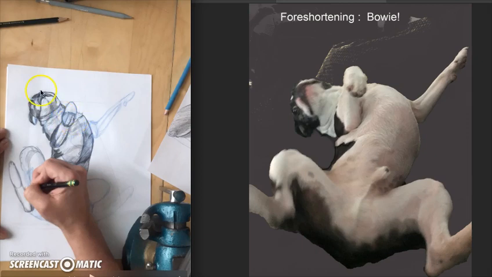So I always start from whatever's furthest back. So in this case, the head was the furthest back. So I started back here and I start working my way forward so that I can start gaining contrast with my value and my edge and my detail. So at the end, the most successful, darkest, highest contrast edges should be up here in the foreground.